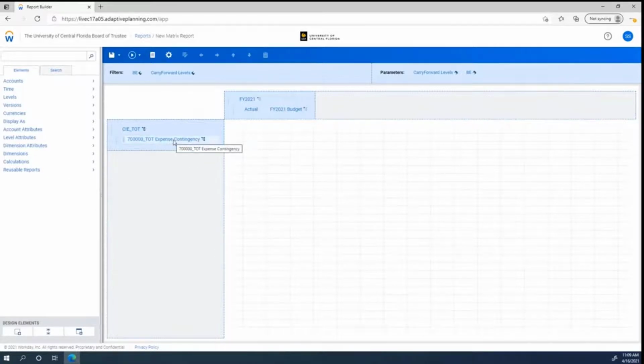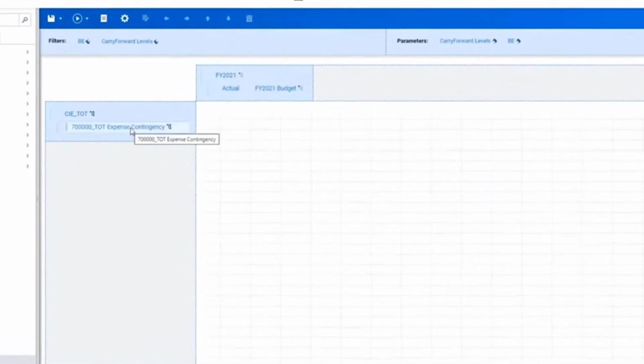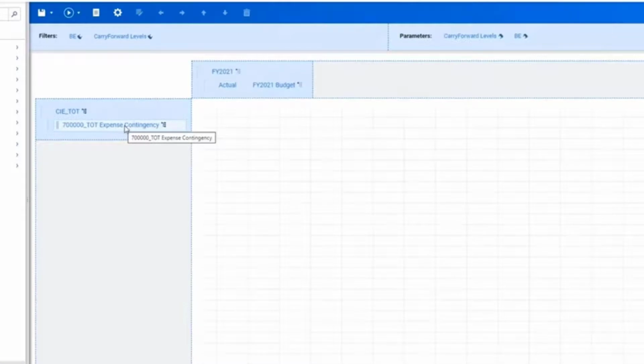So we can see right here the total expense contingency. Within the expense contingency, we saw all of the individual accounts. But if we're just looking at a high level, say we don't need to see what the individual detailed accounts are behind any of this information.